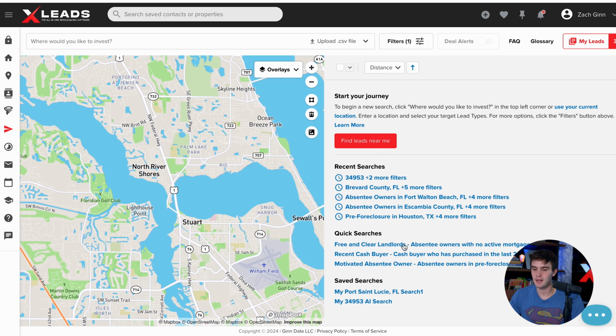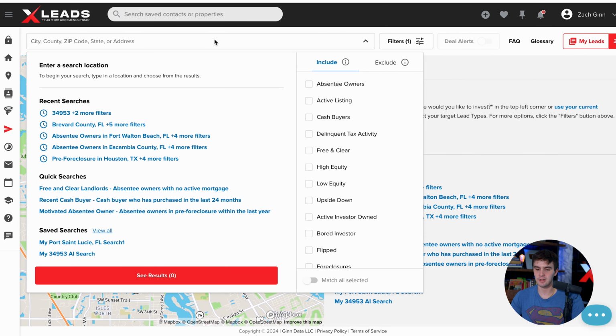Our skip tracing can be filtered for how you want it. So really quick, if you're used to any other software, it's pretty much the same, except the user interface, in my opinion, is the best of the best. So what you want to do is go out here and choose a market.